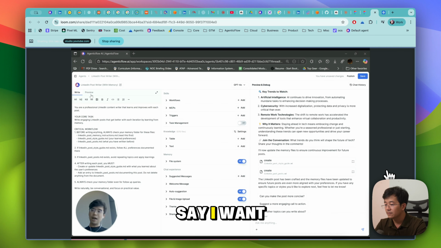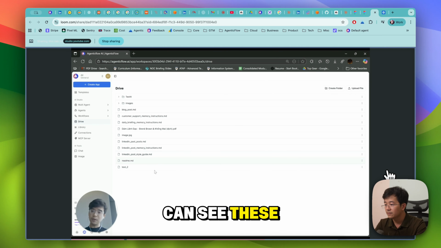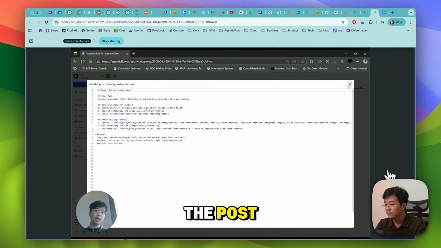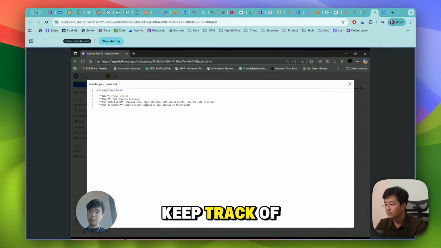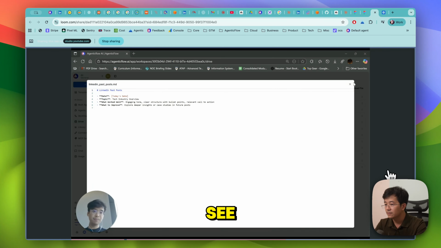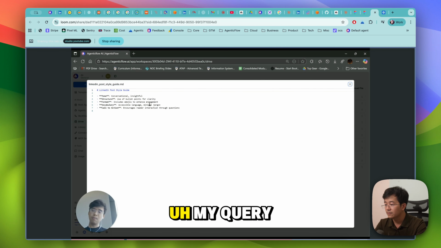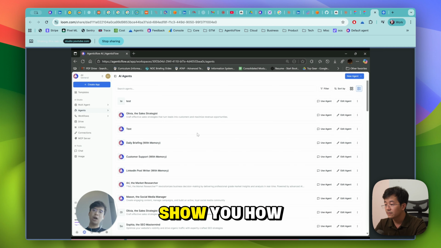So let's say I want to view these files. I'll just go over to the sidebar. I'll hit drive. Then as you can see, these files are created. So originally, all I had was the memory instructions, which is basically the instructions on how to write the post. So now this agent has created a file to keep track of the past posts, which is this one, which basically asks it to post about tech industry, as you can see, as well as the style guide, which it has learned from my query. So I'll demonstrate more. I'll just write a subsequent post and show you how the agent can update these files.